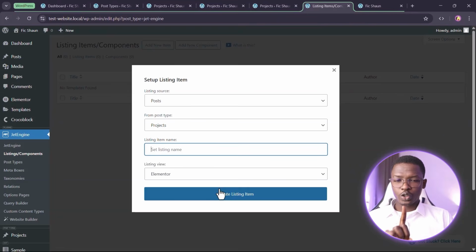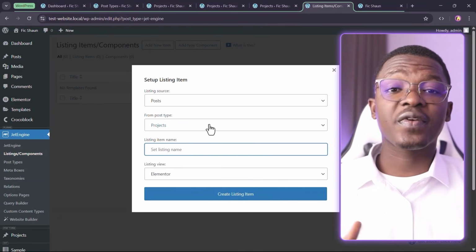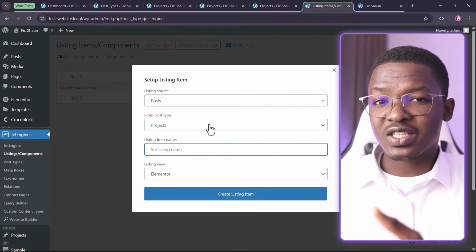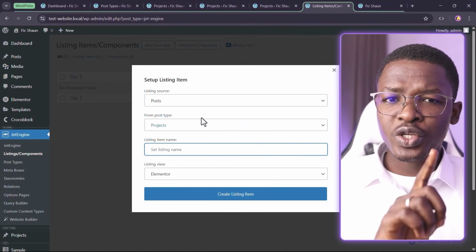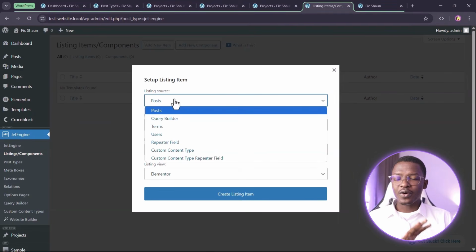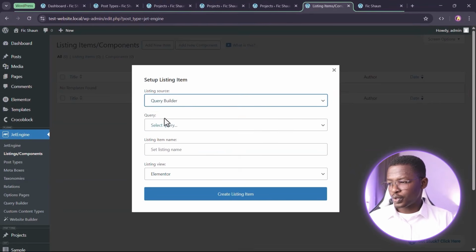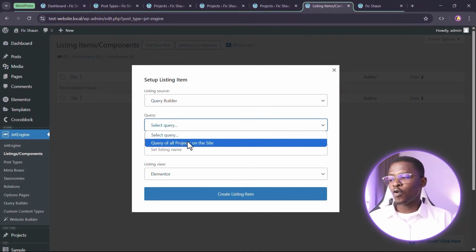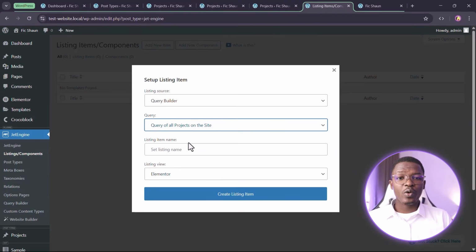But we don't want to do that. And why? Because we've already built a query that can help us to display this in the front end. So why don't we utilize that? This was an old way of doing it. Now this that I'm about to show you is a newer way. We can select Query Builder right here, and inside of Query, we can select here the query of all projects on the site, which is the query we just created for this purpose.